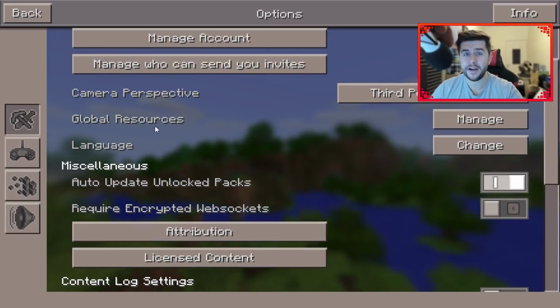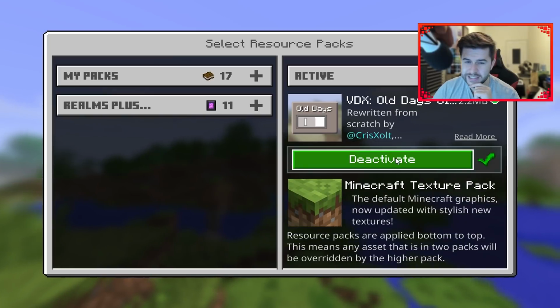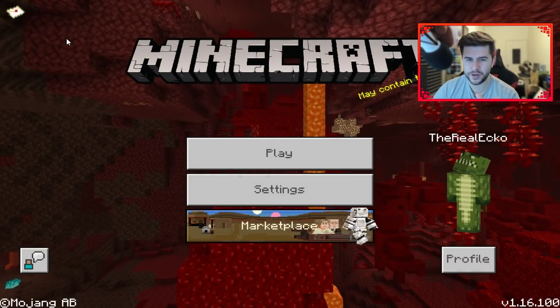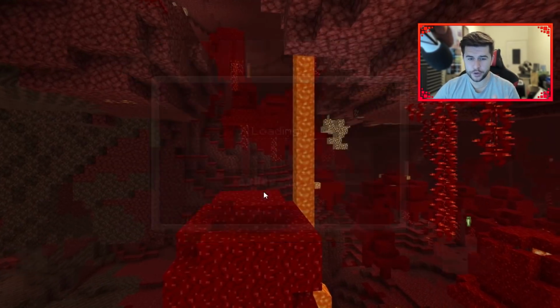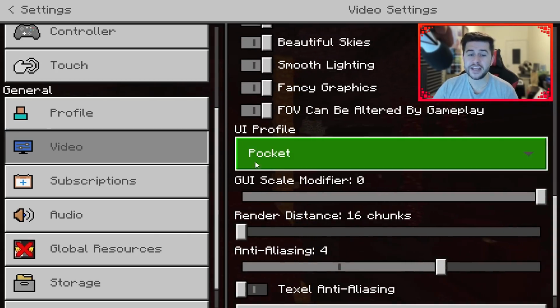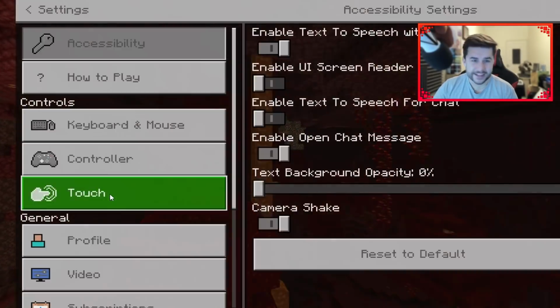If you want to find your global resources here, go to Manage, and let's go to Disable, which is going to deactivate it. And then we go back, it should be normal Minecraft Windows 10. At this point, what you want to do is go to Settings, go down to Video, scroll down, and change it to Pocket. Now, when I back out, we're going to go back into global resources.